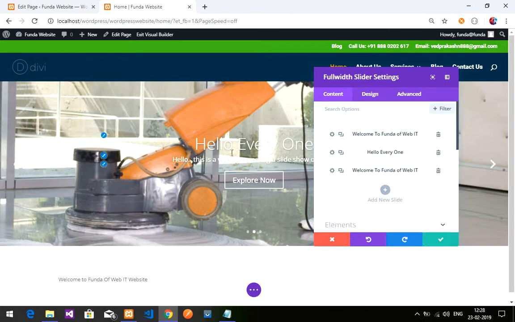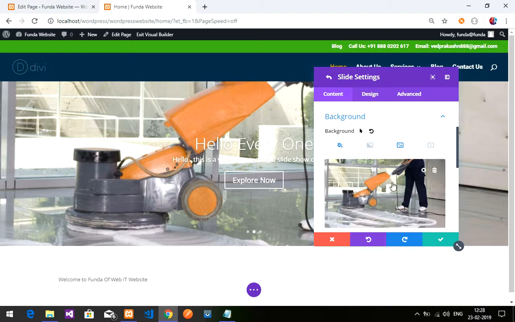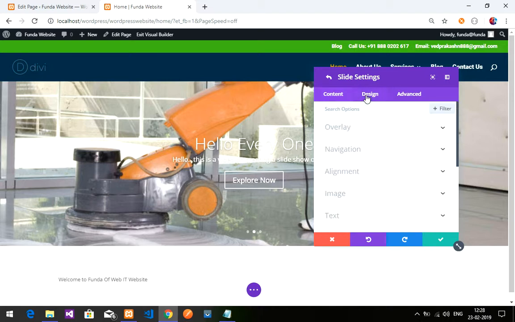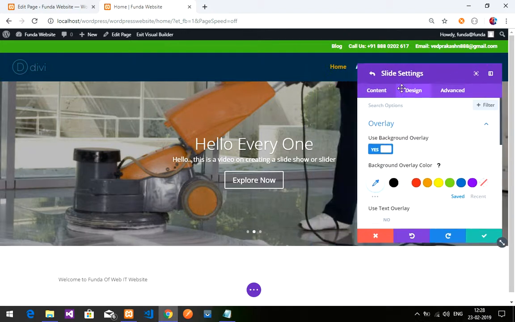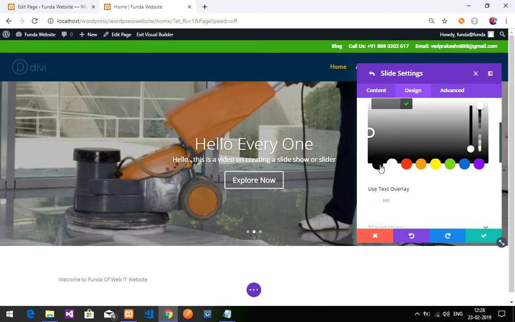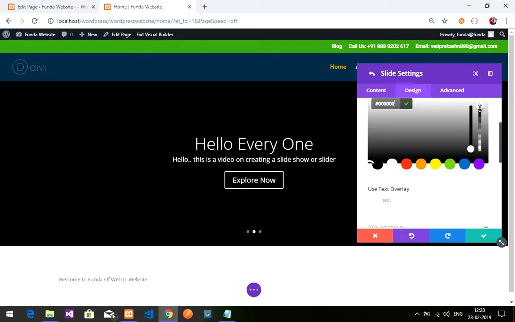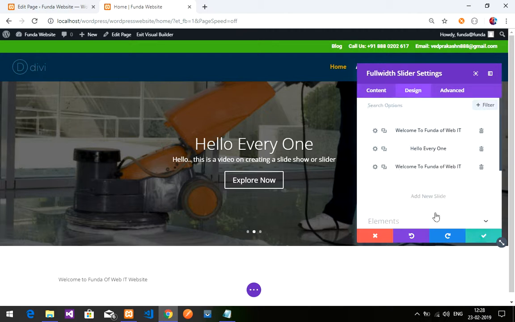But the text is not seen, so for that you can set an overlay. Let's click on that, and this is the image. Let's go to design, overlay, where you can use a dark background overlay. So this is the overlay now. You can use black with transparency, as much as you want. Let's set it like this, and give OK.